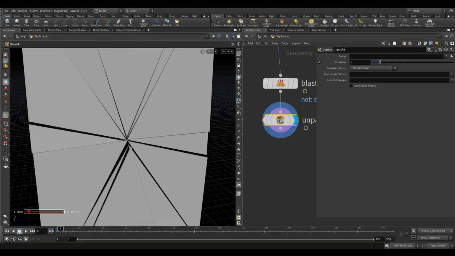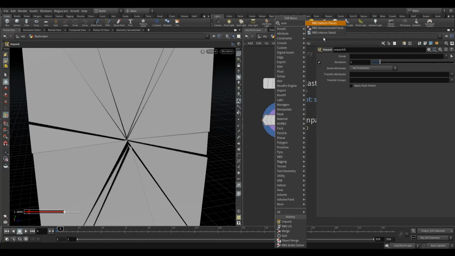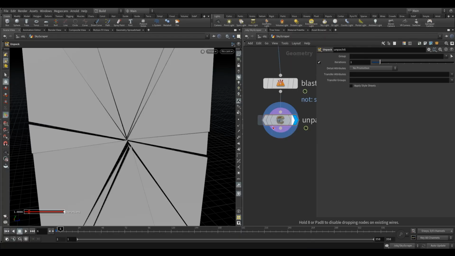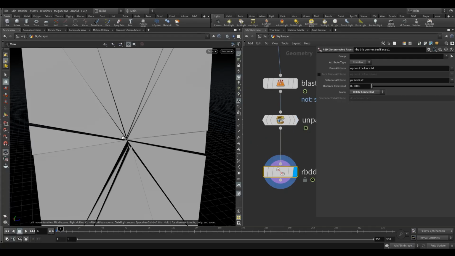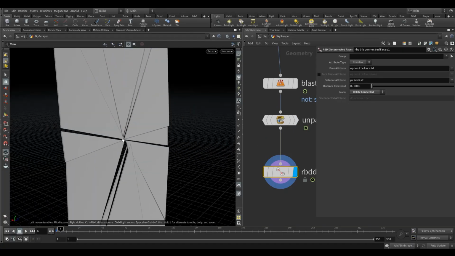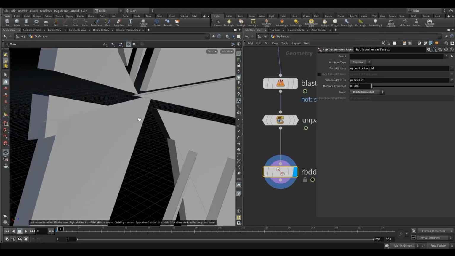So what we need to do is drop a, what did I say, RBD disconnected faces now. So it was connected before and now disconnected faces. Plug that in. Okay, and then I just set this to delete connected. So if we zoom in there now, you can see all those faces are there.